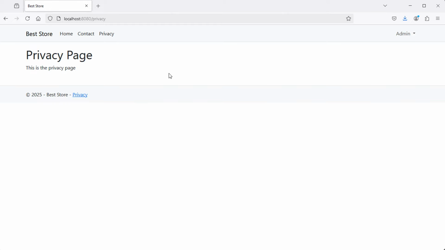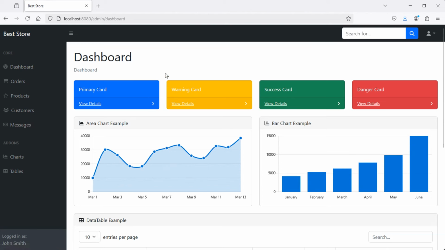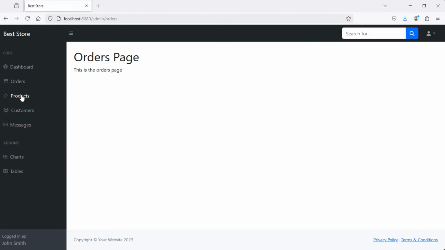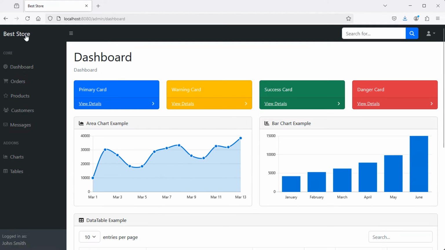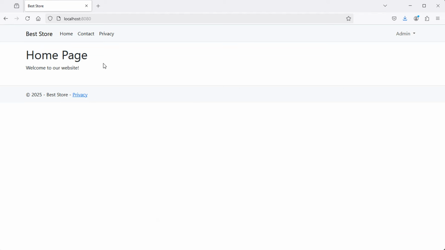Then I will show you how to use admin dashboard. So if we click on dashboard, we obtain this layout. So it is used by the dashboard page, by the orders page, and also by the products page. And if we click on the name of the application, we obtain the main layout.